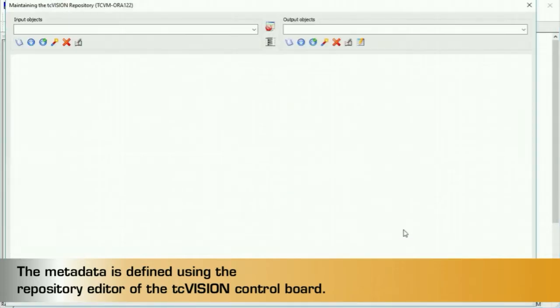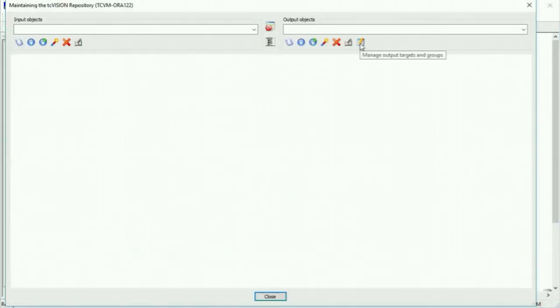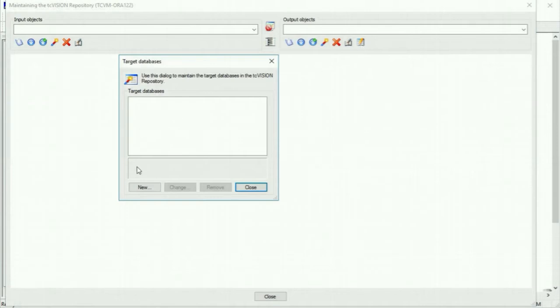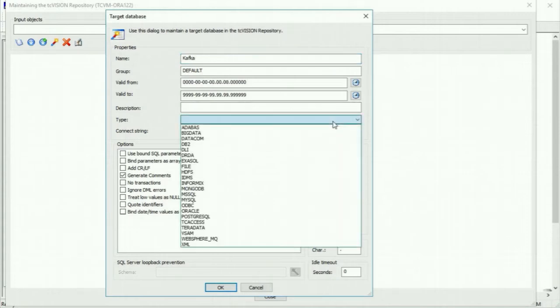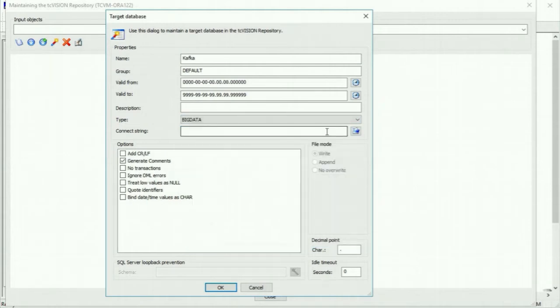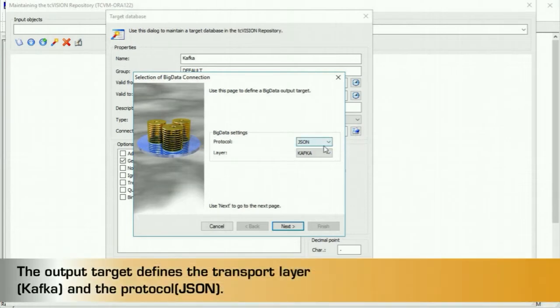First, we define the output target. All output targets writing to big data environments have the target type big data. The connection string indicates which protocol and transport layer are used. We accept the default values JSON and Kafka.